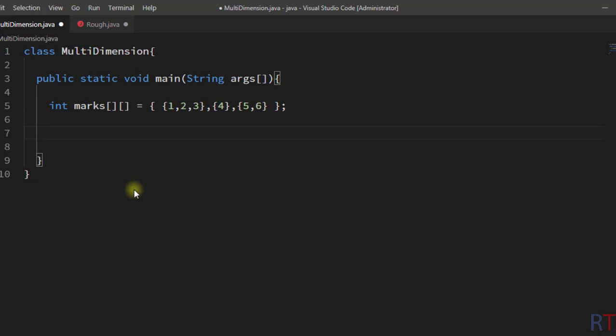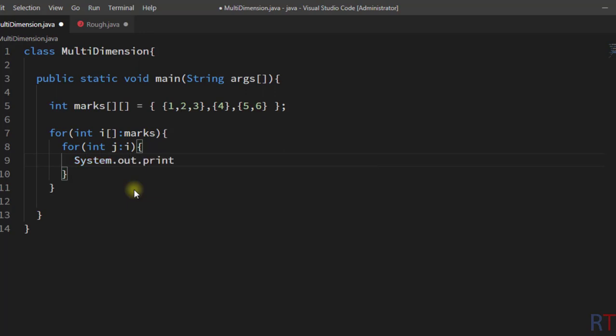So now we're going to use the enhanced for loop for int, and we're going to create one array i. This will hold the rows of the marks array, and inside that for loop we're going to have another enhanced for loop which is going to hold the values from the array i. And then we're going to use the System.out.print method, and we're going to print the value of j. And after each row we're going to have the line break, so we're going to use the println method.